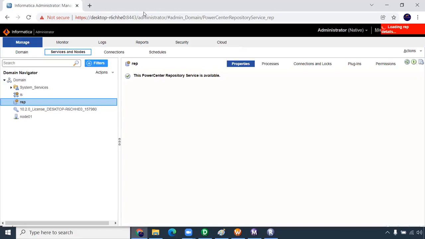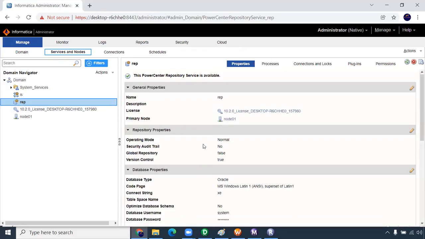It's taking some time. In the repository, you'll have the operating mode. Change the operating mode into exclusive mode. Now it's in normal mode; you have to change it to exclusive mode. In exclusive mode, you'll have one option called version control. Enable the version control, save it, and again change the repository into normal mode. Look here, the operating mode is normal mode, right?